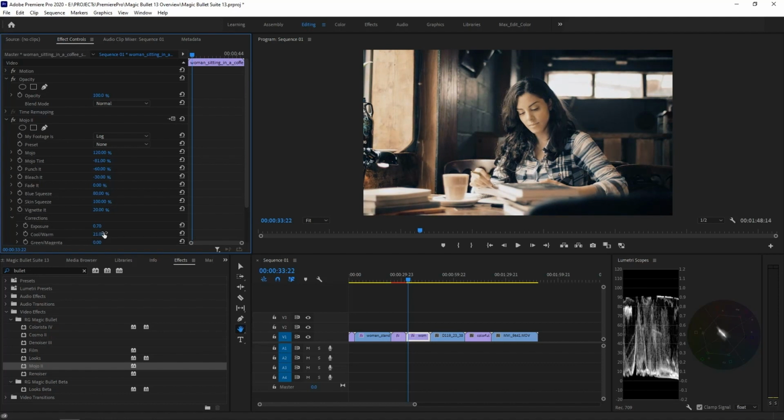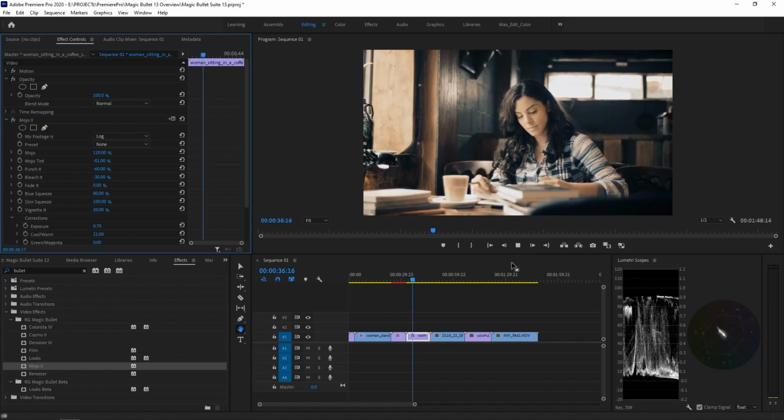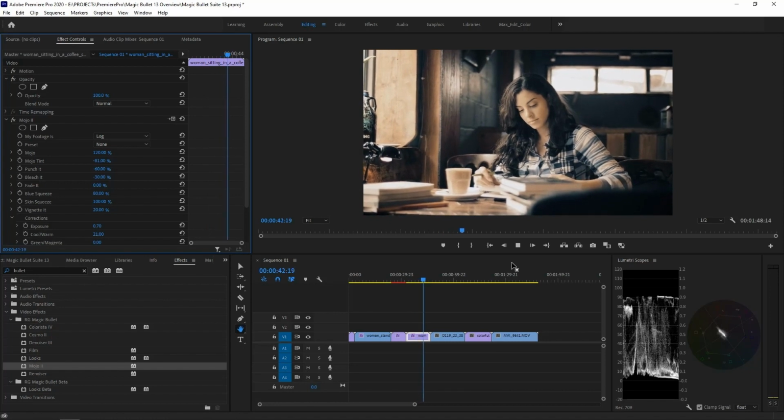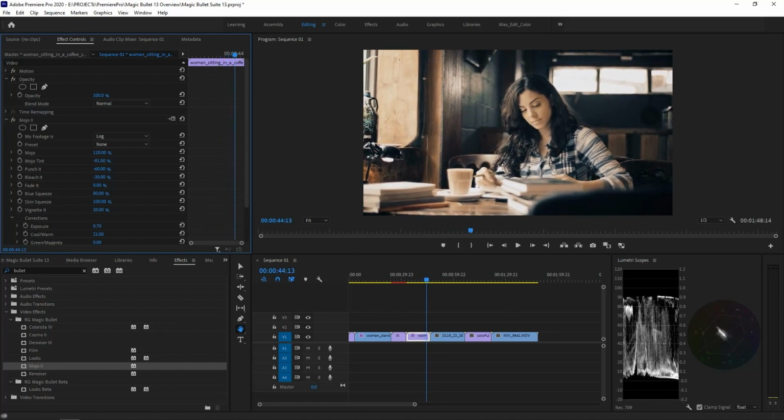Since Mojo 2 is GPU accelerated, it plays back in real time, so it won't slow you down. Mojo 2 makes people look great by emphasizing skin tones and pushing other colors towards its complementary, cooler tone.